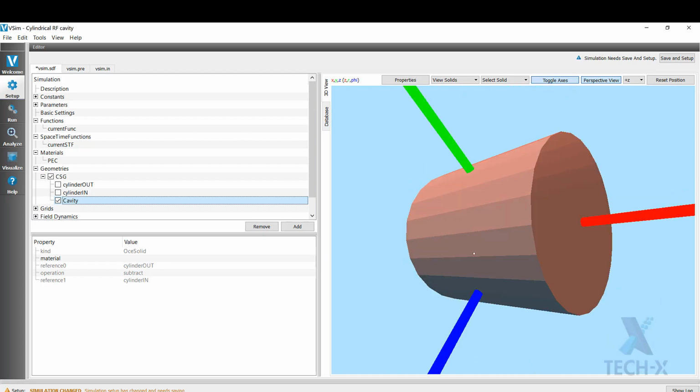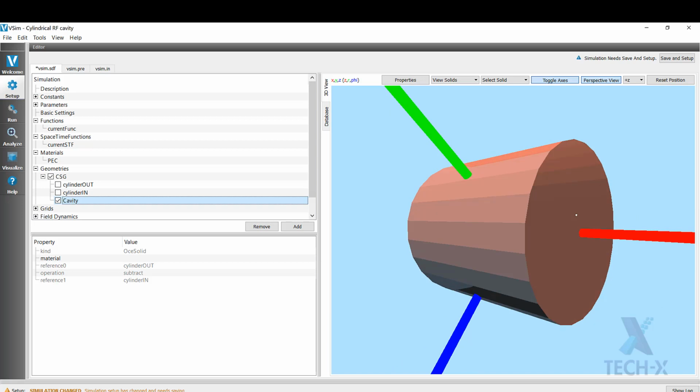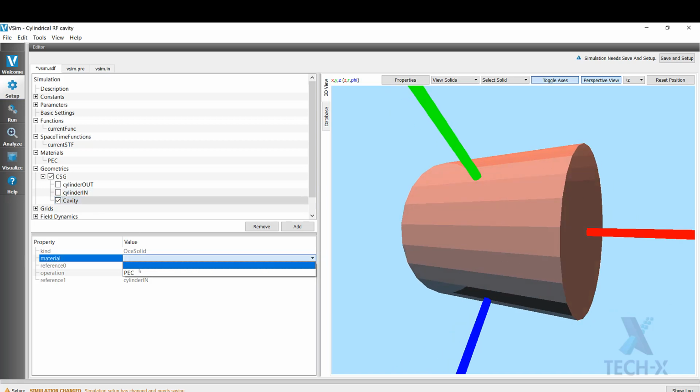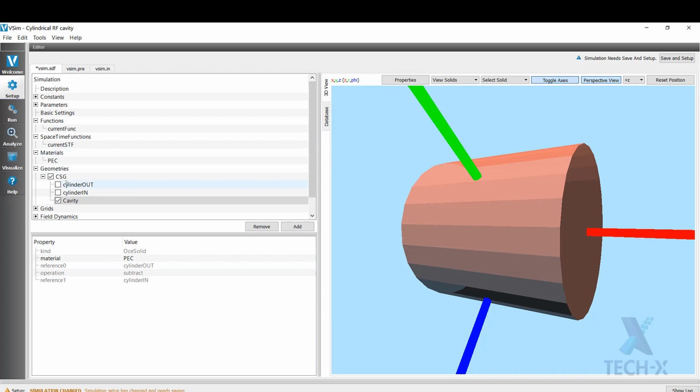Now this is essentially a shell, a cylinder shell. It is empty on the inside. So I can now assign a material to that shell, and it will be made metal, or a perfect electrical conductor. Okay, now that I have my geometry all set up, I can work on my grid.